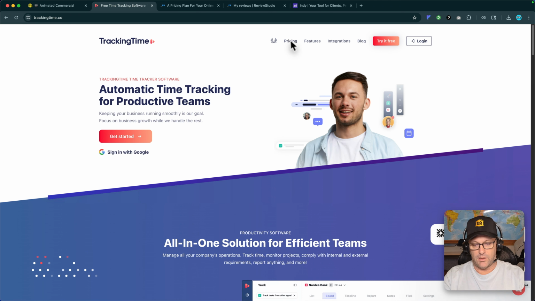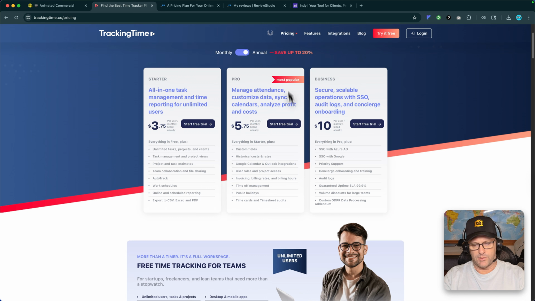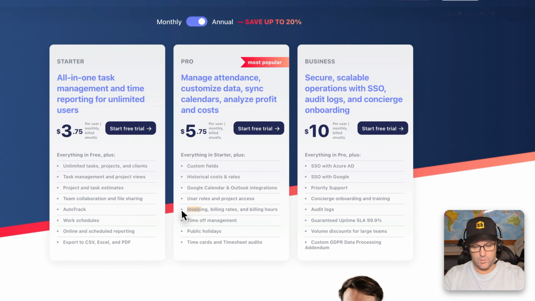So their pricing was very reasonable as well, especially if you go with the year option. Switch it to annual, save 20%. For me, the pro version works great. It has invoicing, which is what I really needed.